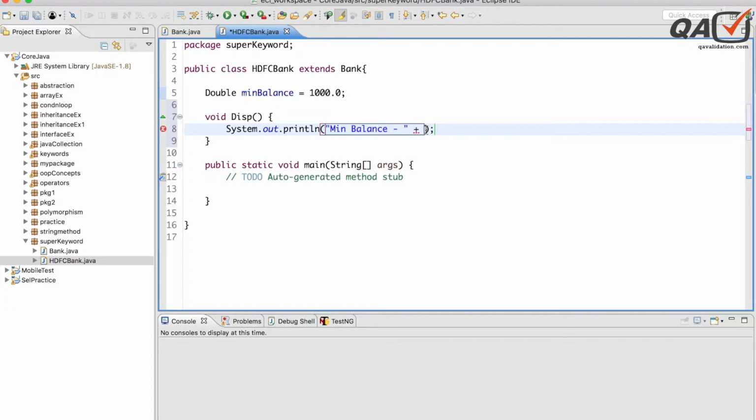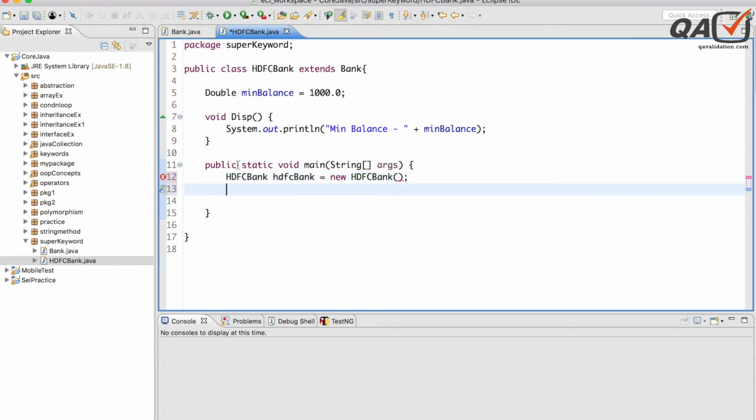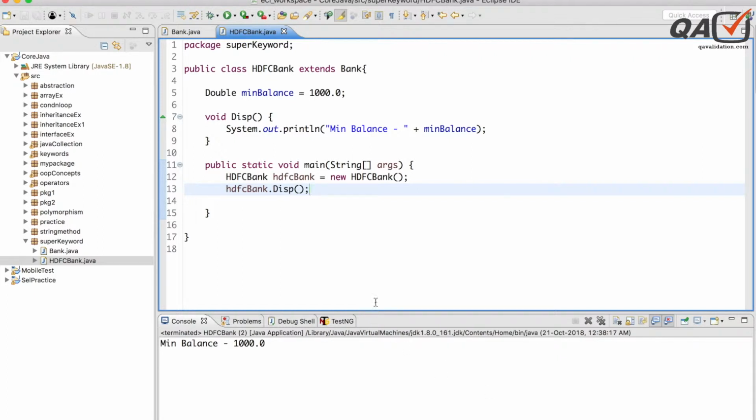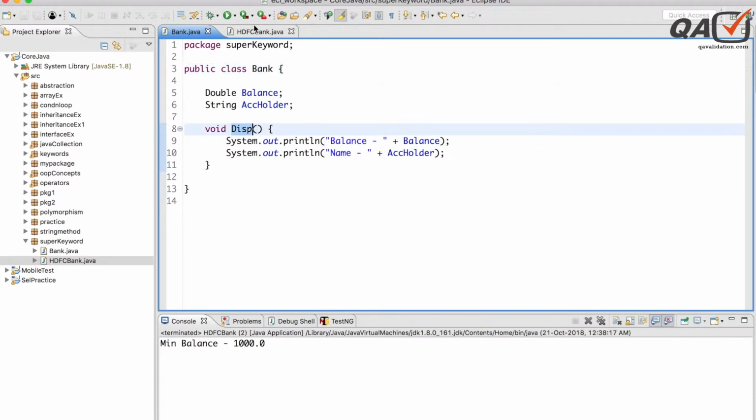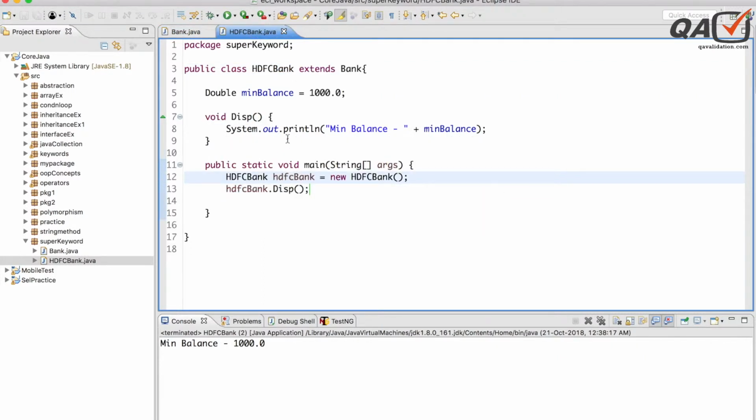Now if I create an object, and let me delete this one, HDFC Bank equal to new, and whenever I call this, it will only print the minimum balance. I'm not able to print the bank details, the bank display, because whenever I call display, it will always refer to this current class display only.